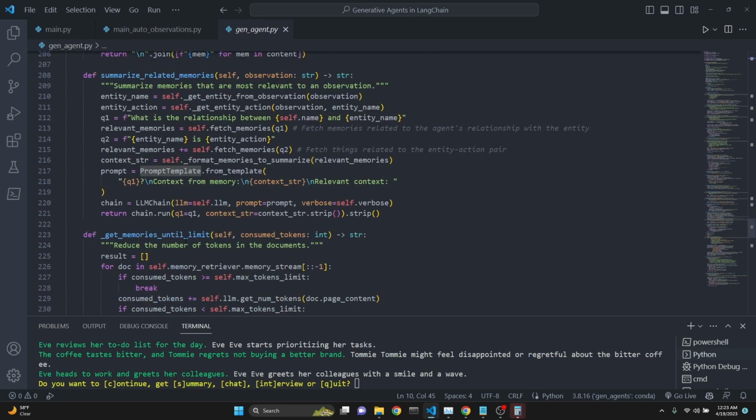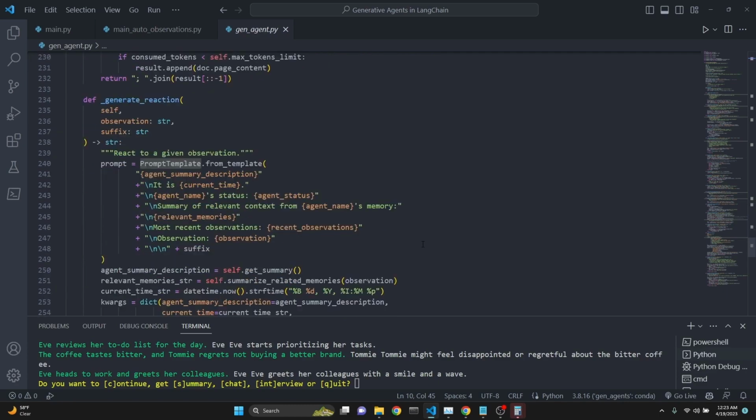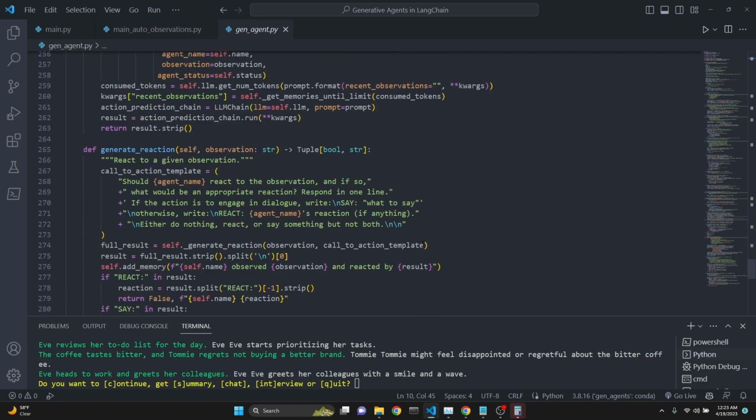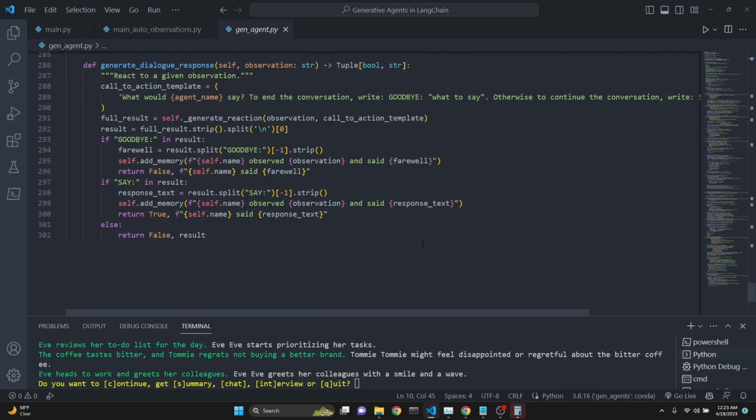I'll just quickly scroll through this. We are not using all methods for this application, but maybe in the future. So this is the class. Yeah, this class is available in Langchain's documentation.